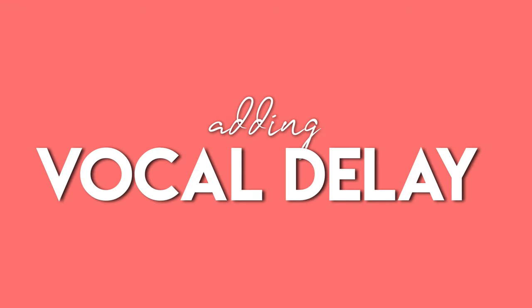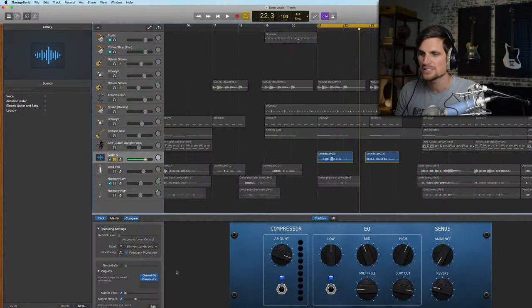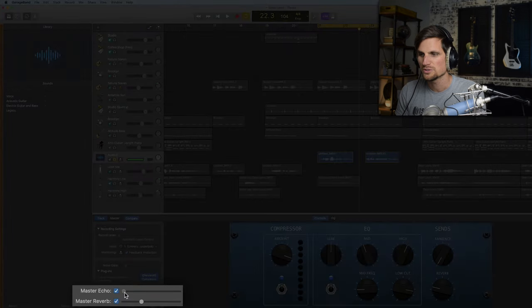And again, GarageBand makes that really easy. All we have to do is come down here to the master echo. We'll turn it up to halfway and give it a try.